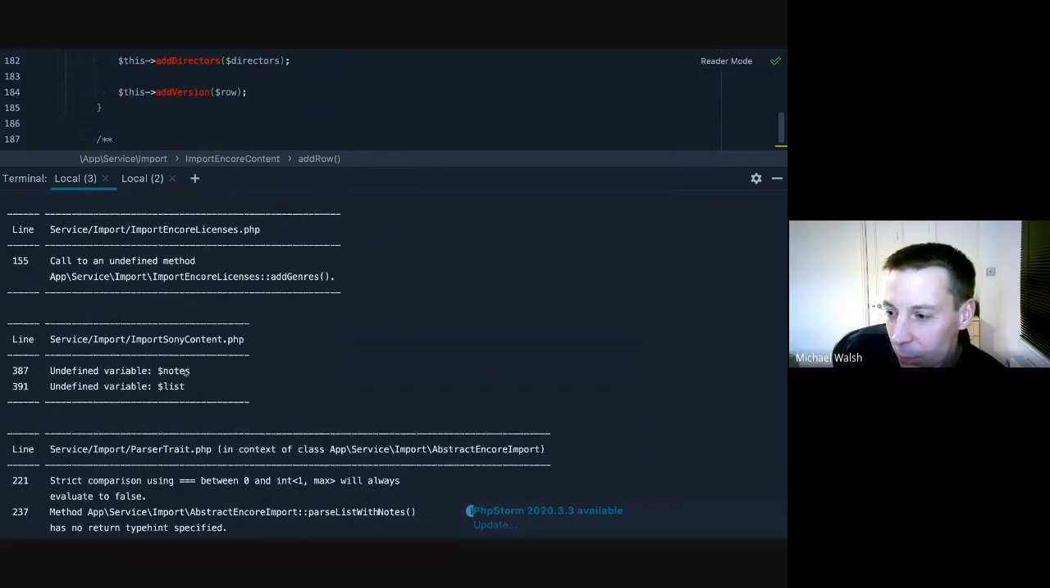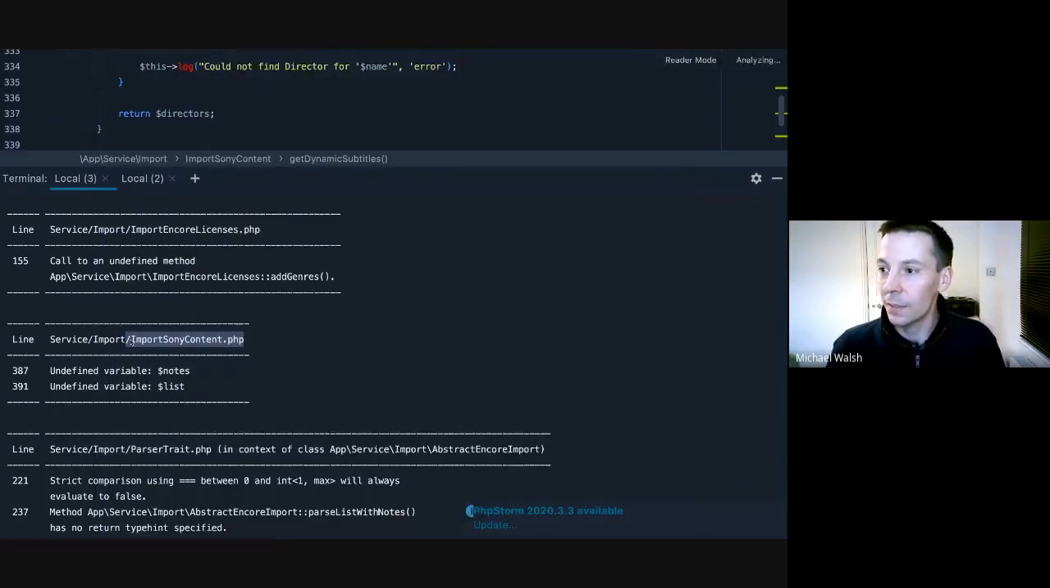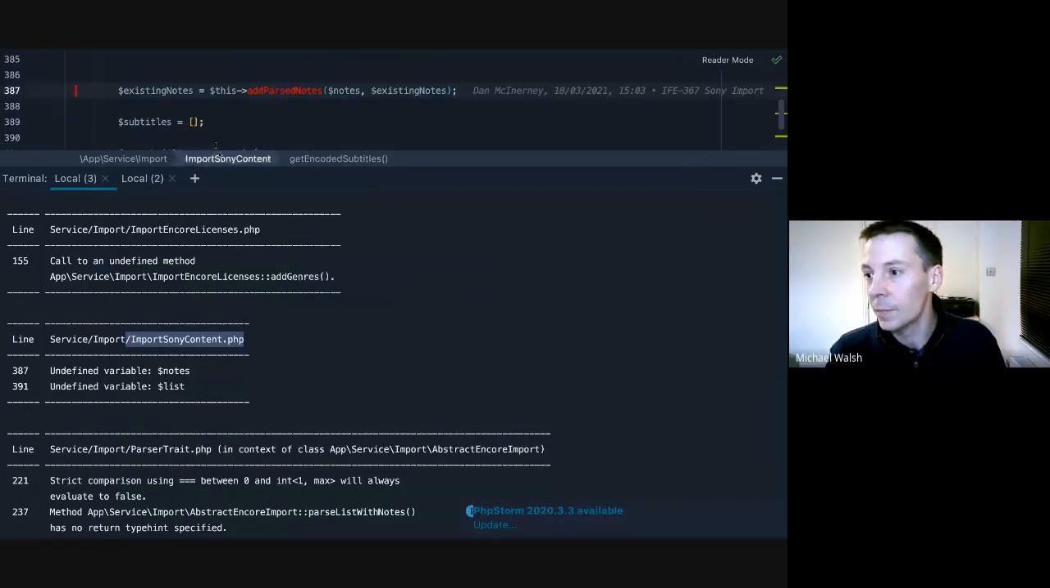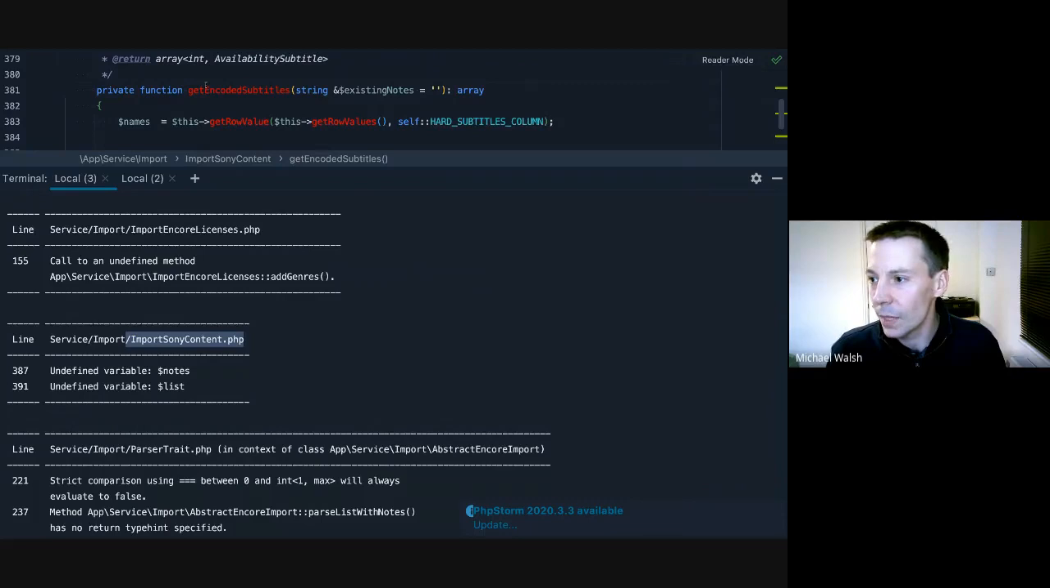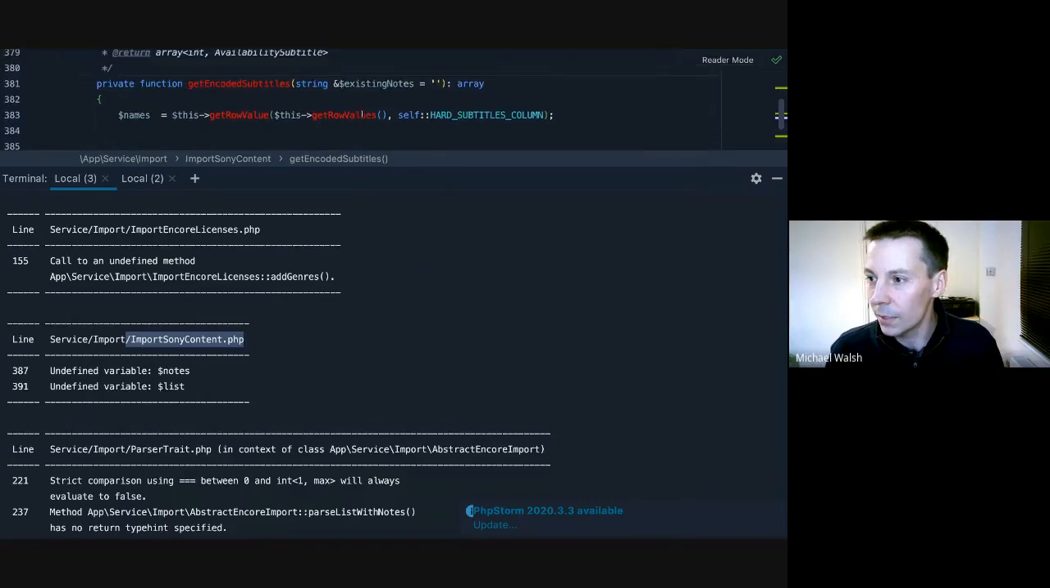Yeah, undefined variables. You can have a quick look at that. What item? 87. So notes. Why is my IDE not showing that as grey? But yeah, that doesn't exist there.